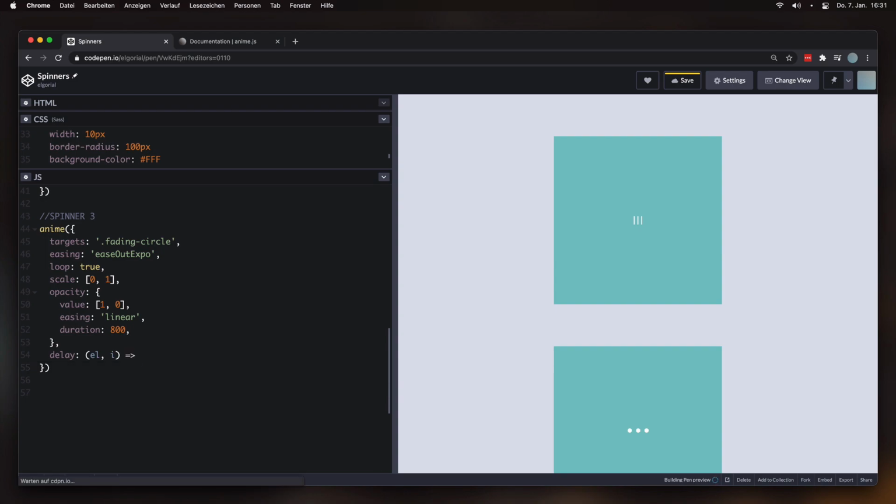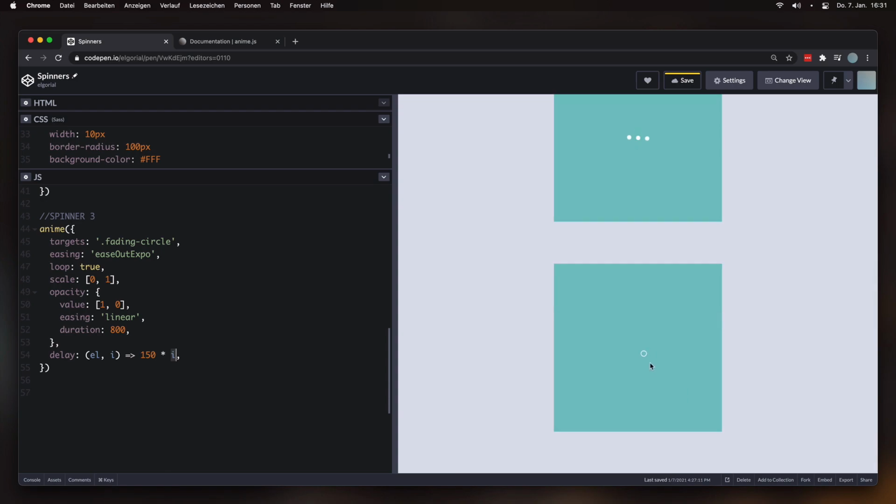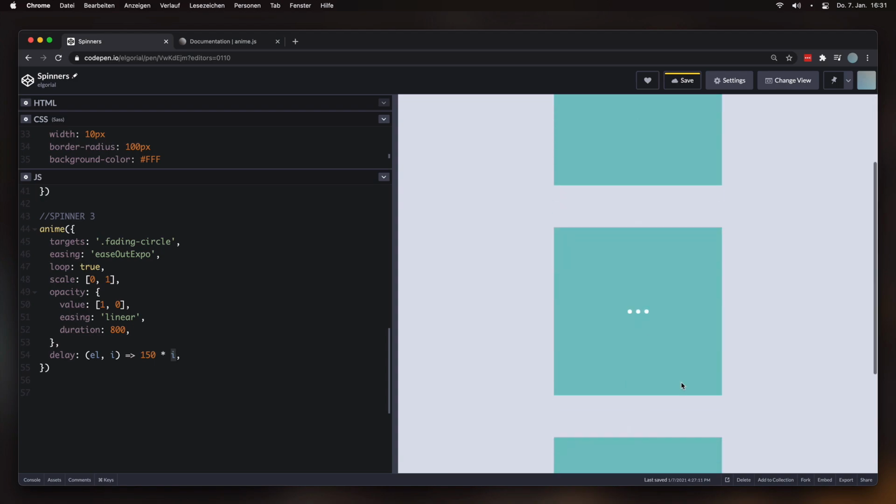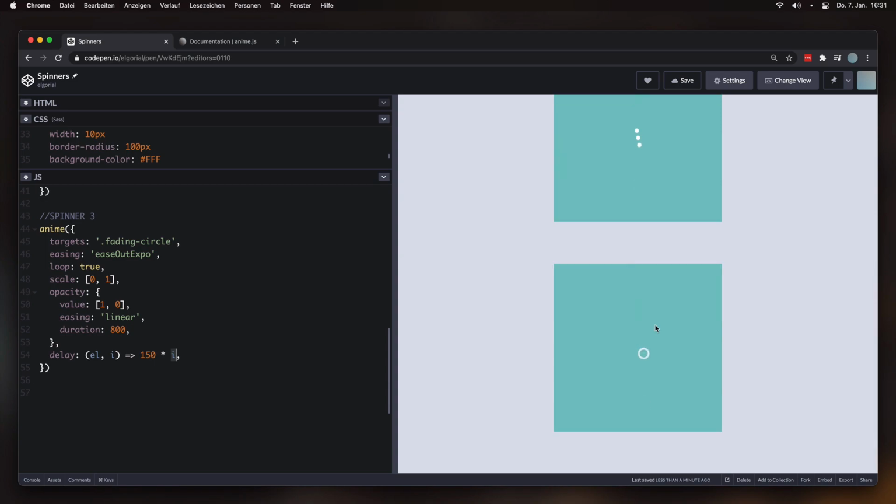And this one we'll say is 150 milliseconds times i, and i represents each one of those circles, meaning it increases from 1 to 2 and to 3, and they all have a separate delay, and that's the kind of effect that this creates. I think that looks really nice. It's probably my favorite spinner out of these 3, although this one is also really good. But as you can see, it's pretty simple with Anime.js to create these loading spinners.